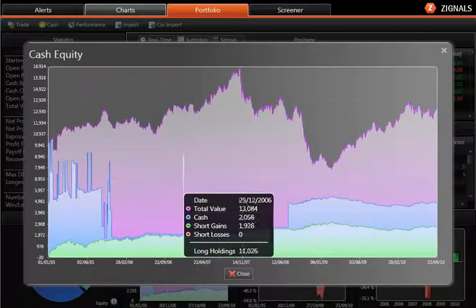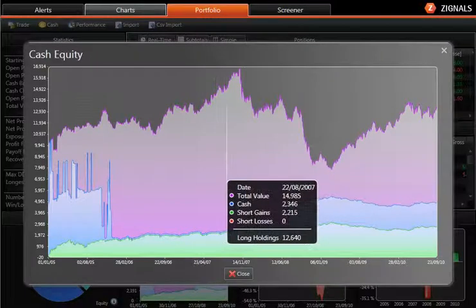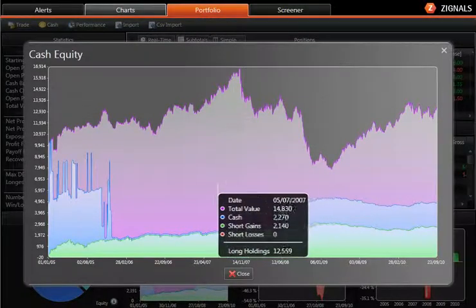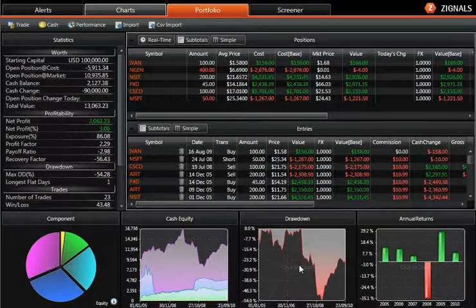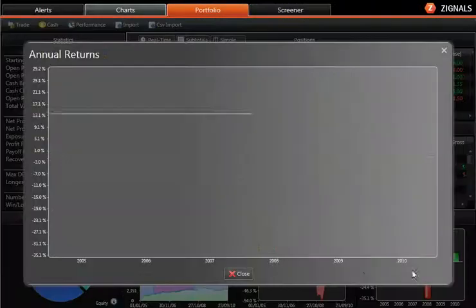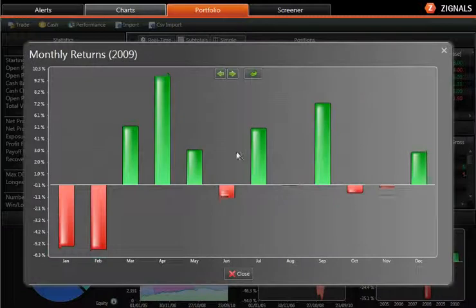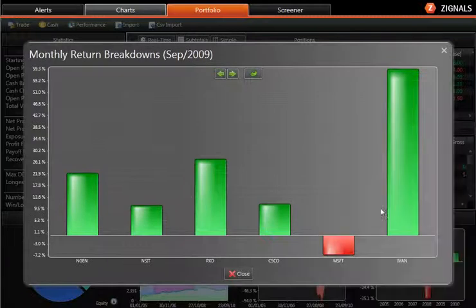Your cash equity curve can simply be expanded out, and you can see your total value, cash, or also short returns over any given day over the lifespan of your portfolio. Similarly with drawdown. You can also look at your annual returns, and for any given year, if you click on the year, you'll be broken down into the monthly returns, and then for any month you can go in again and look at the returns per stock.